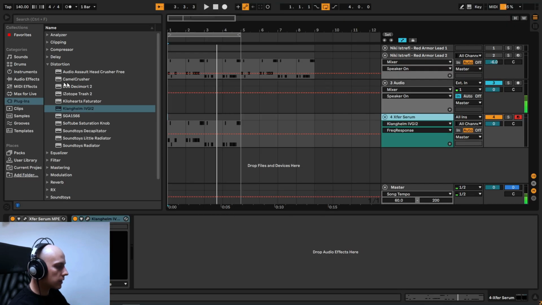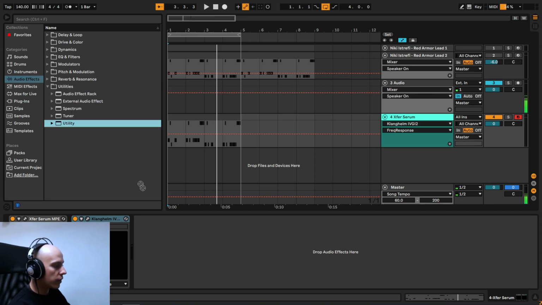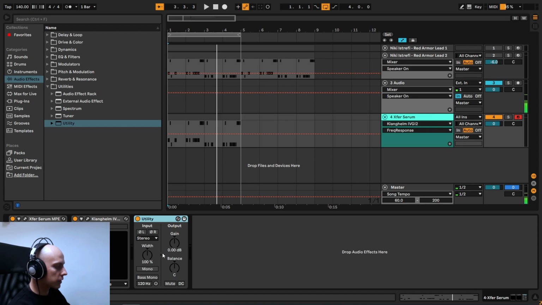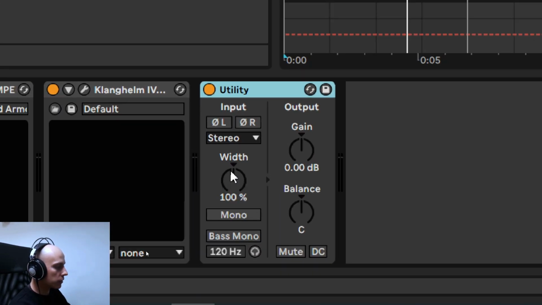In case the synthesizer is a bit too wide for your ears, we can use the utility after this Klanghelm saturation. And in the utility I will use the width control to make this synthesizer sound a bit more narrow.